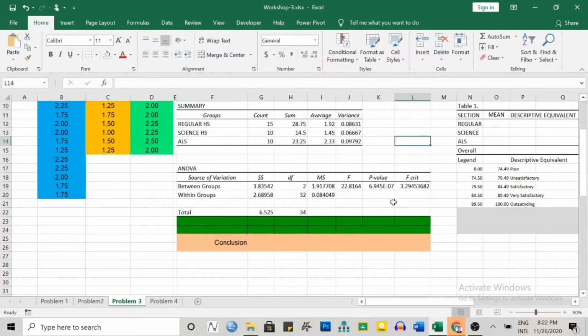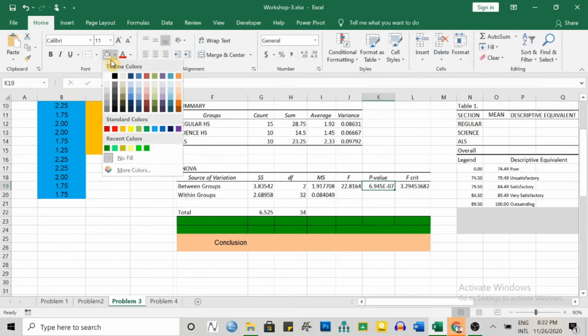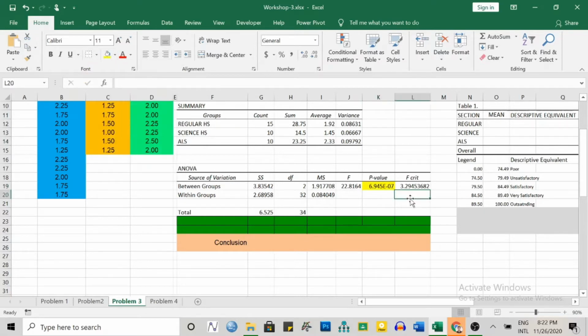Where is that? We can look first at our p-value. So here is our p-value. This would tell us if we're going to reject the null hypothesis or not. What is our p-value? It is 6.945 e negative 07, but this is actually a number in scientific notation. This means that 6.945 times 10 raised to negative 7.